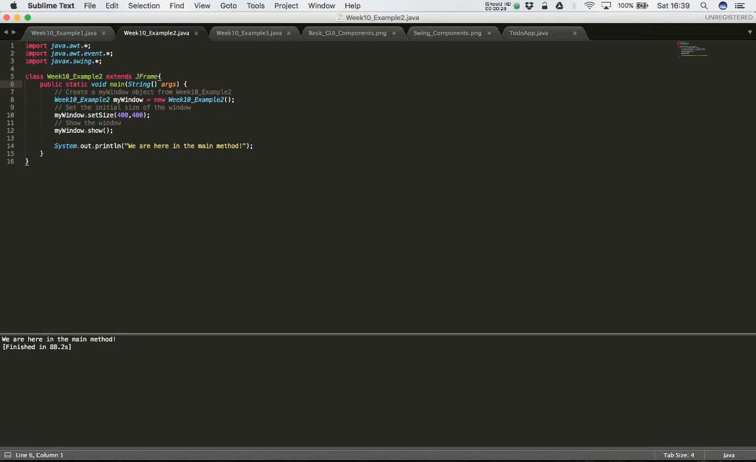Before we do that, we're going to take a little step back and look at where the actual program begins. All programs have an entry point, and the entry point to our program at the moment is the main method. Inside the main method, we create a window object, and then we have this basic system output, which prints the message "we are here in the main window" to the standard output.